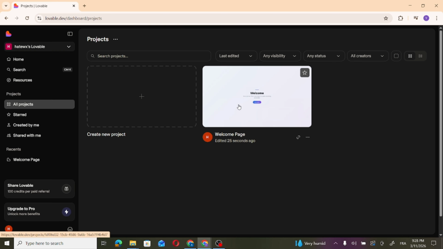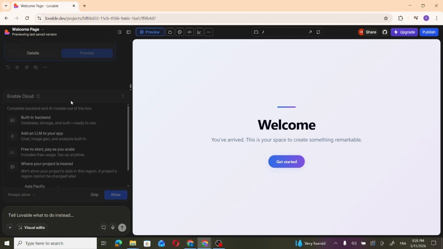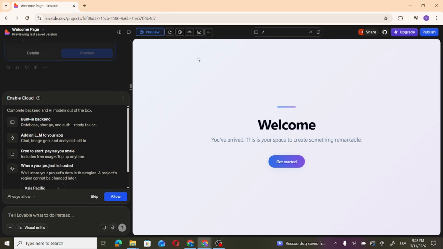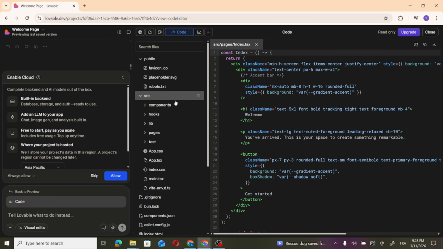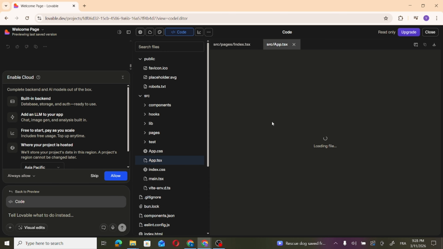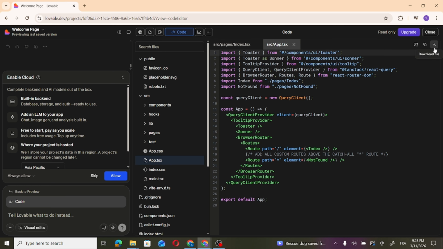Now select the project that you want to download code from, and then inside the project view you will see this one, code. Now you can open any code that you want, for example sls page index.tsx, or you can open app.tsx or any code, and then just simply click on download file. The file will be downloaded to your laptop successfully. Now this is the first method on how to do this.